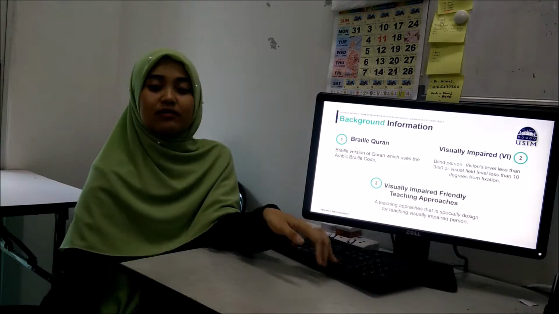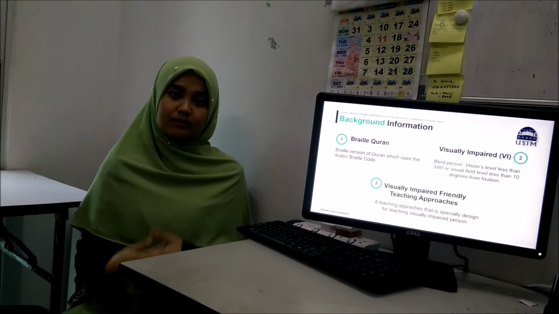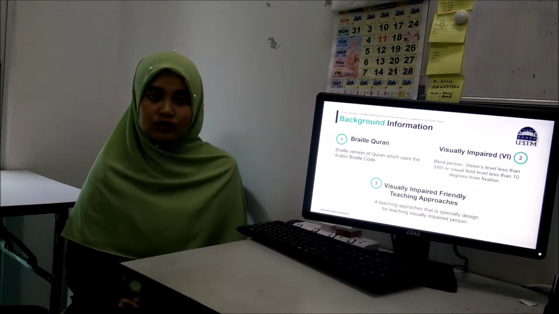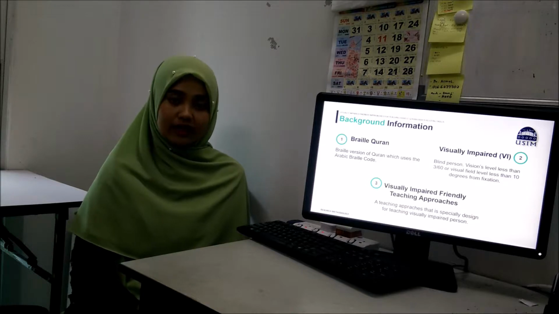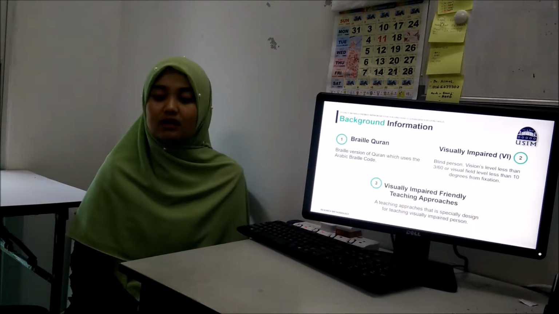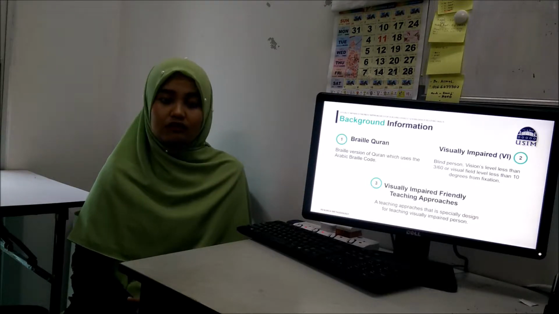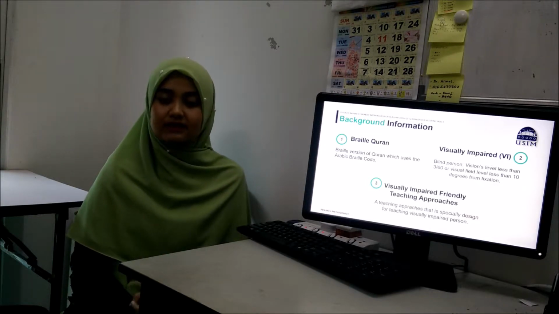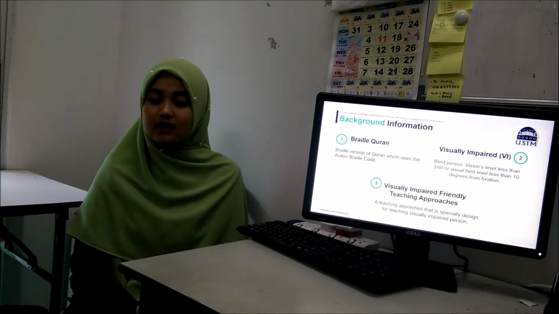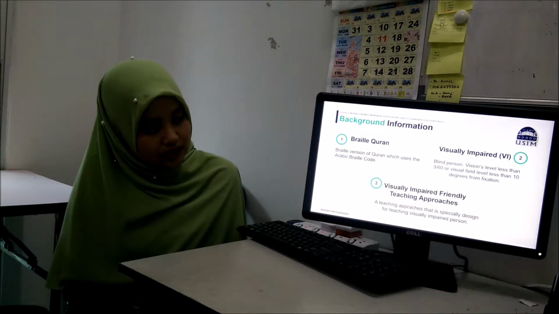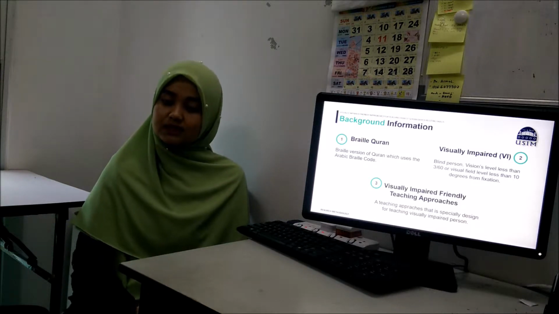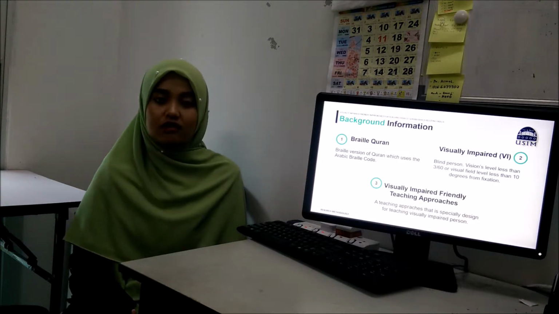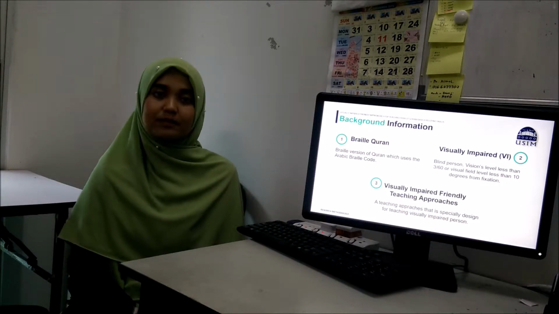Okay, for the background information, Braille Quran is a Braille version of Quran which uses the Arabic Braille code, and visually impaired or VI is a blind person. Vision level less than 3 out of 60, or visual field less than 10 degrees from fixation. And third, visually impaired friendly teaching approaches is a teaching approach that is specially designed for teaching a visually impaired person.